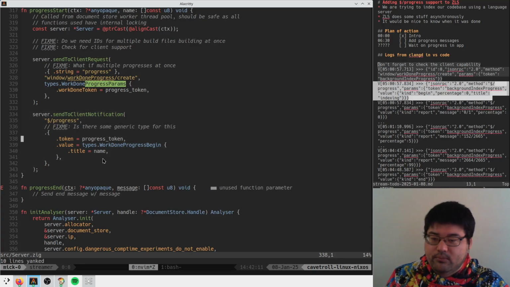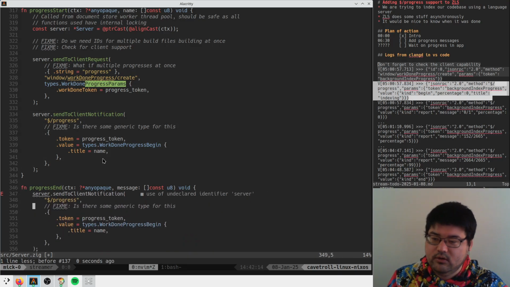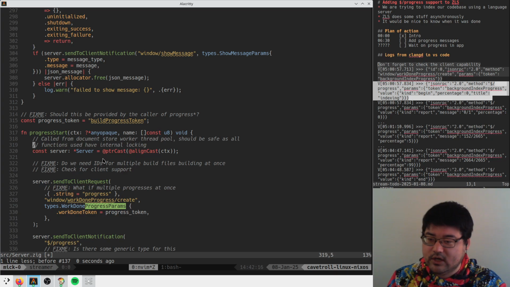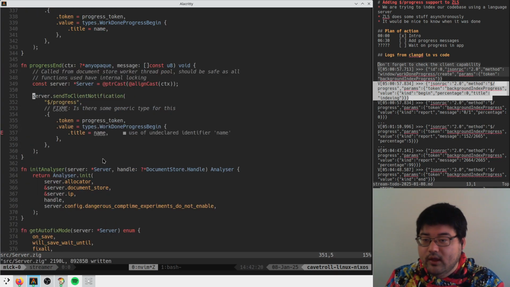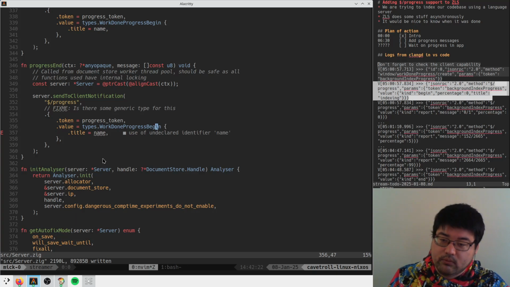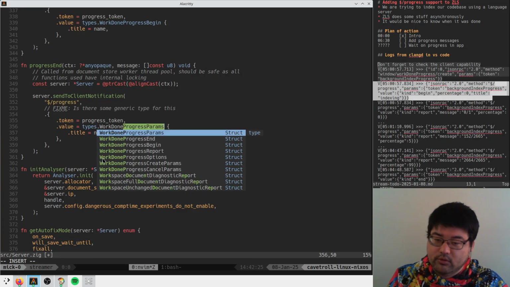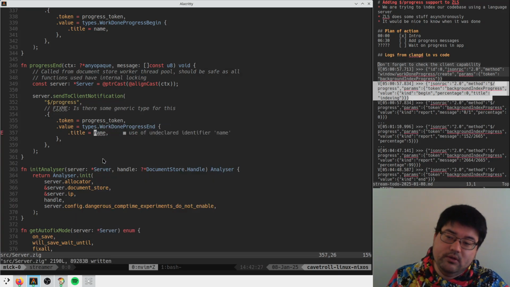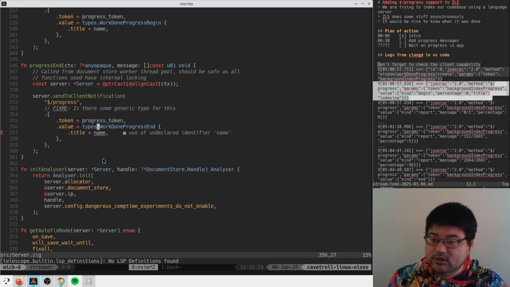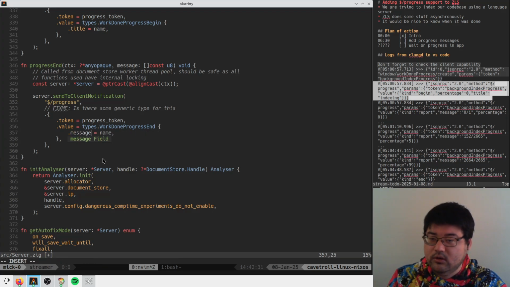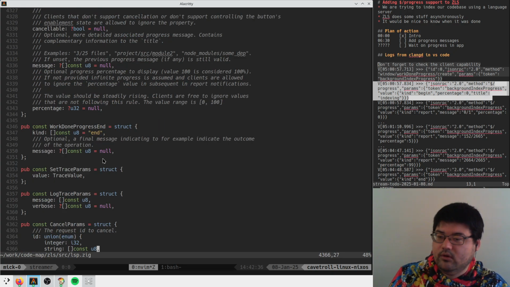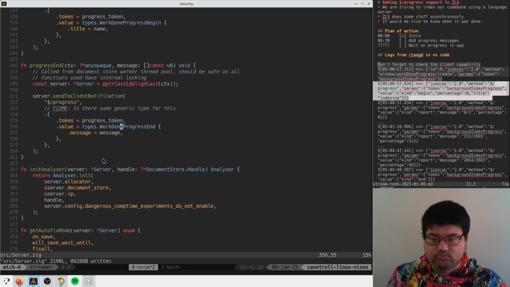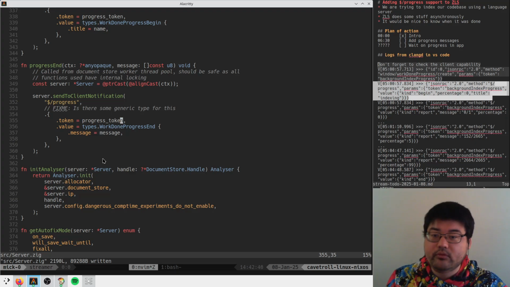And on progress end, we extract the server, we write the same note on top, bing, bang, boom. And here we use work done progress end, and this is no longer title, but this is going to be message probably. Seems reasonable to me.